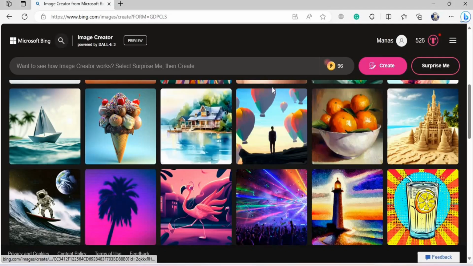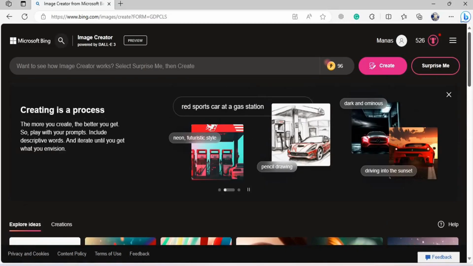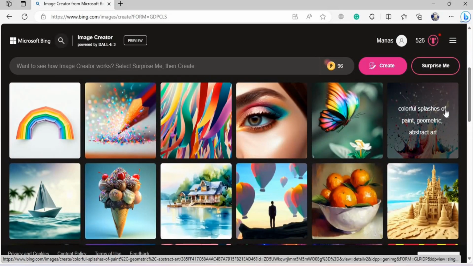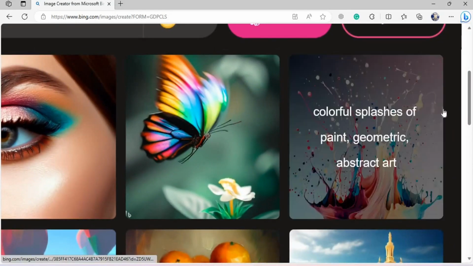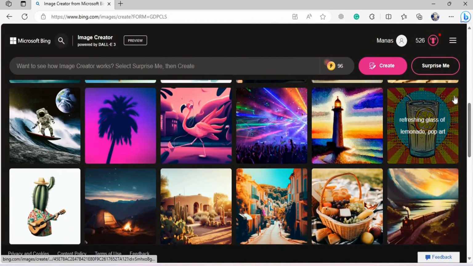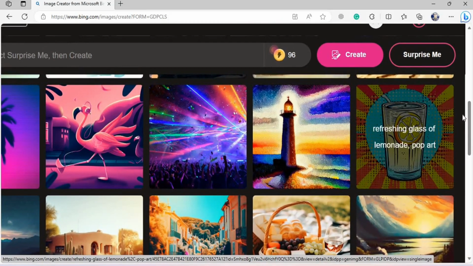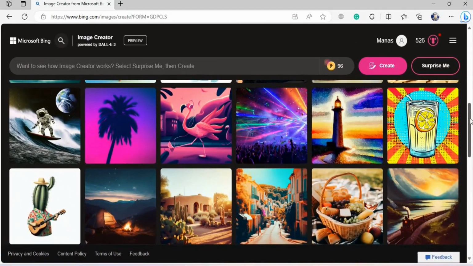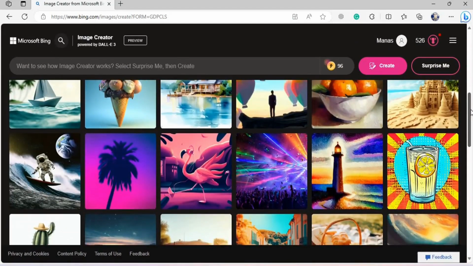The interface of DALL-E is very simple, very easy. You can put in text or prompts like colorful splashes of paint, geometric abstract art, and something pops up. It looks cool, yeah? It looks really good. And then this one, pop art, refreshing glass of lemonade, pop art. And there you have it, bang, like an Aladdin thing. It's quite good.